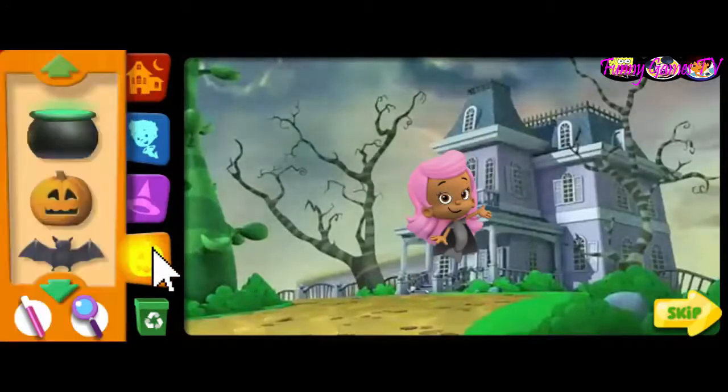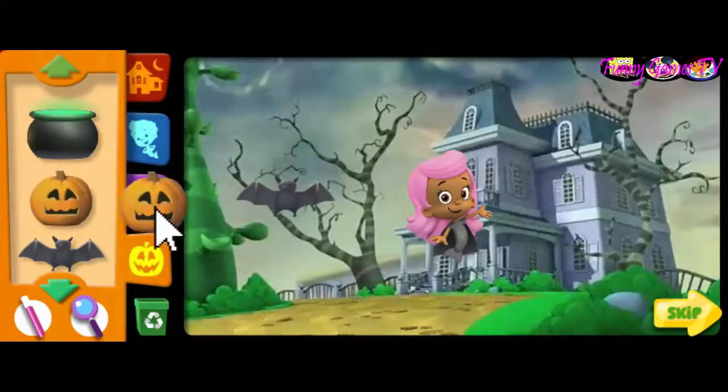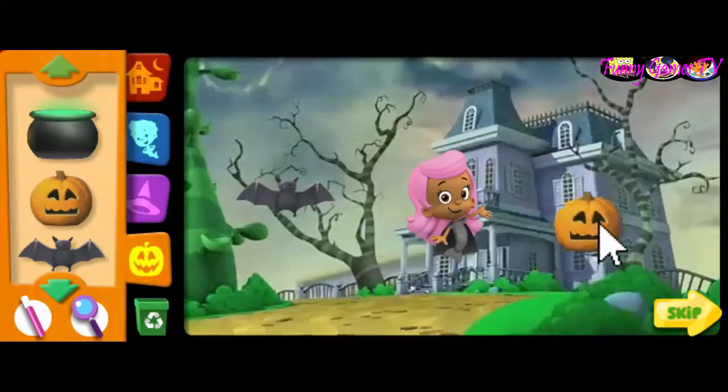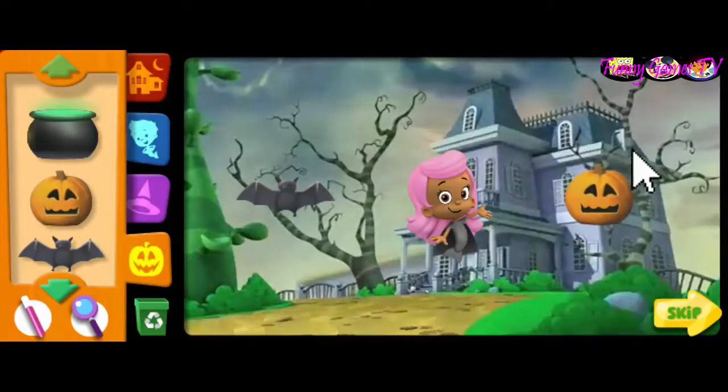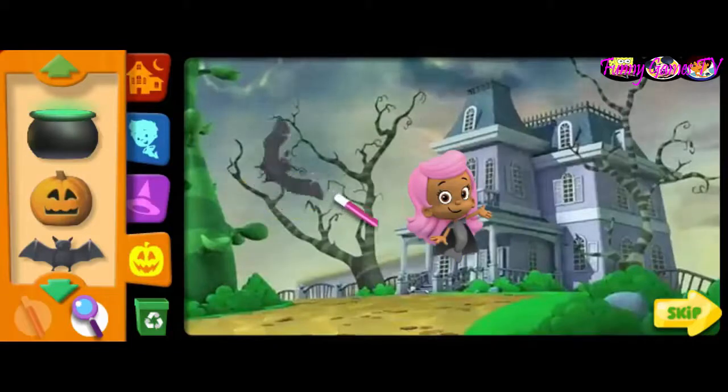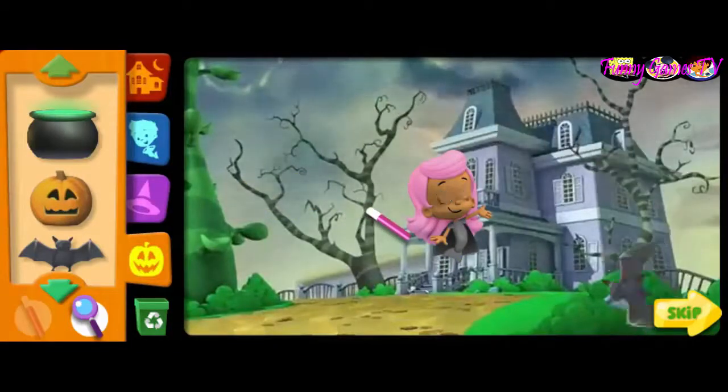Be sure to fill our party with lots of fantastic Halloween decorations. Click on something to choose it, then click again to put it wherever you want. You can click on a bubble guppy or a decoration again to pick it up and move it to another spot. To take something away, click on it, then click here to put it back. Click on this wand, then click on a bubble guppy or a decoration to see it come to life.